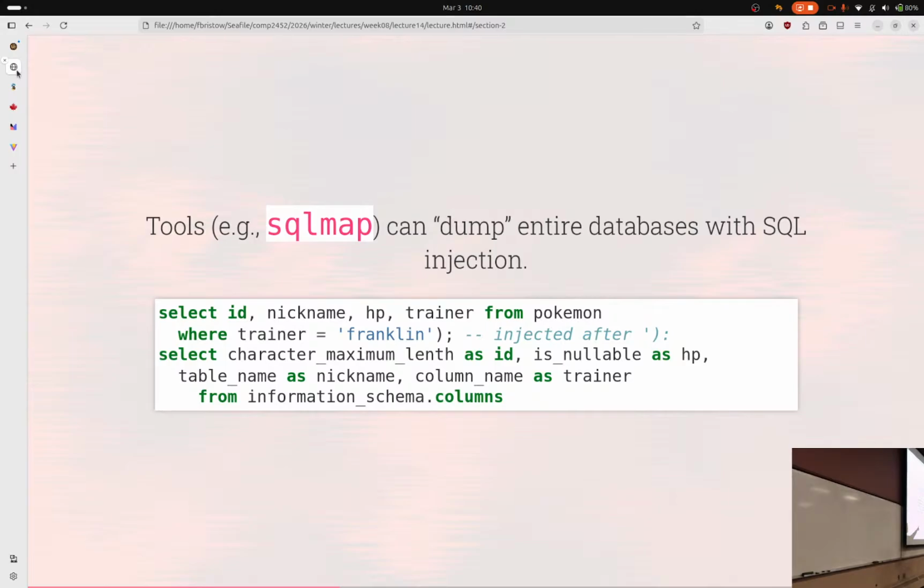So information_schema.columns here, this is a table that represents the names and types of columns that you have on a table in your database. He could inject this statement, and it would then possibly print out that information as part of a response.